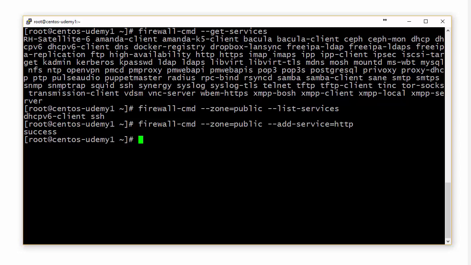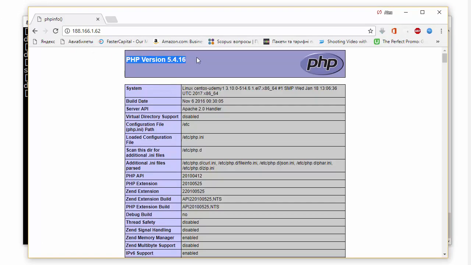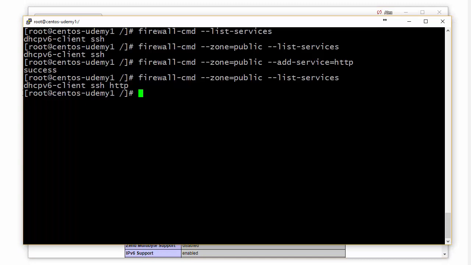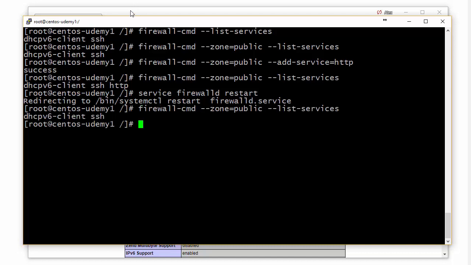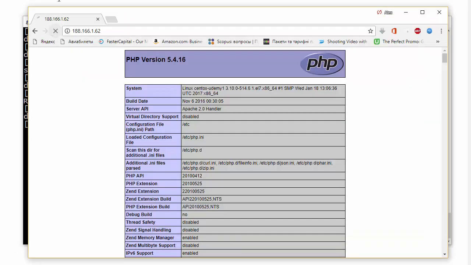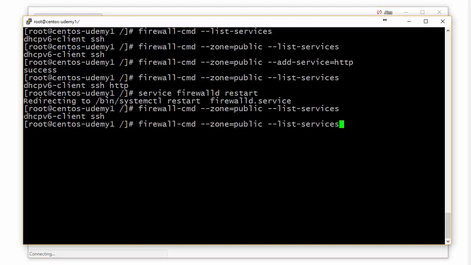Let's check it out. Let's fire up the web browser and visit the IP address of our server. As you can see, the dummy page loads up successfully. It means that port 80 is opened. Now let's go on to the command line and restart the firewall service. The rule we added earlier wasn't added permanently, so after the restart, the firewall will forget about this rule. Now when we visit the web page, we see an error. And after we add the rule once more, we again can visit the website.